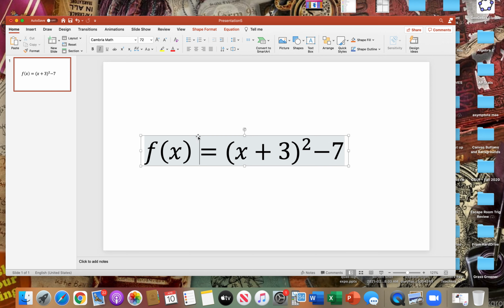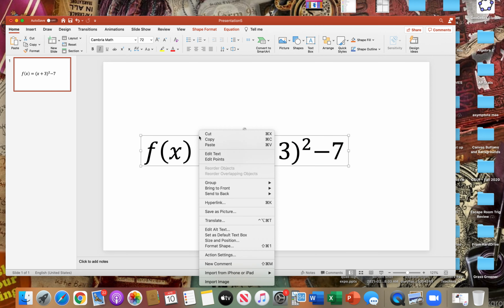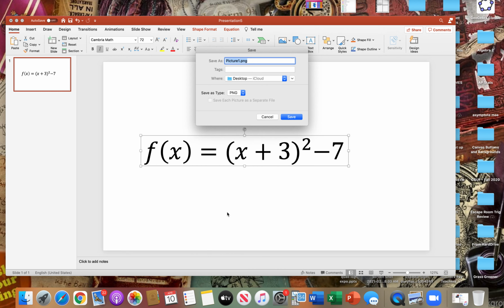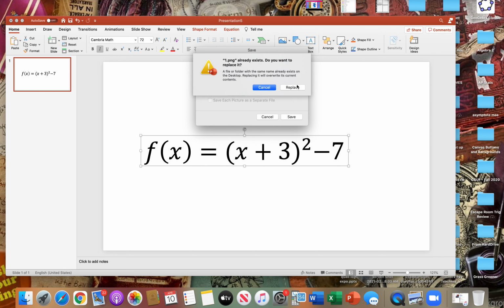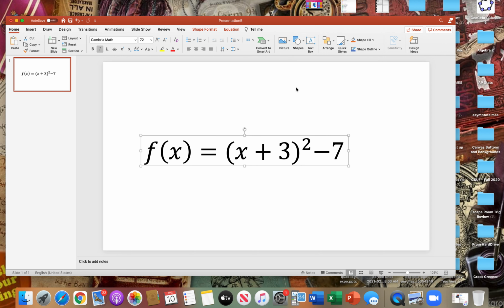I'm going to right click on it, and go to Save as Picture. When you save as picture, it's going to ask you where you want to save it. I'm going to save this as number 1 just so that it's easy, and on desktop. It's going to tell me I already have one because I use this all the time, so I'm just going to go ahead and hit replace. It's going to save this as number 1 on my desktop.